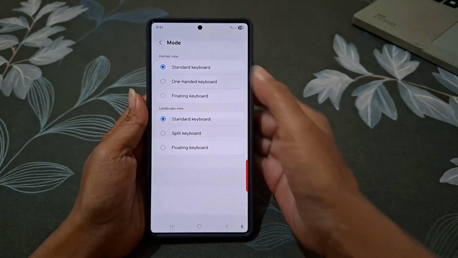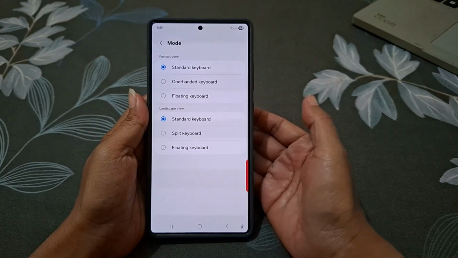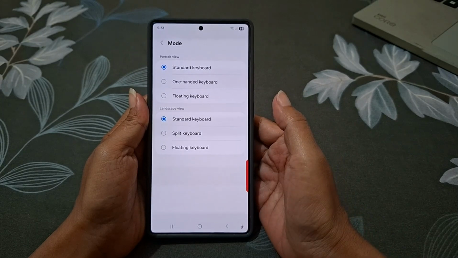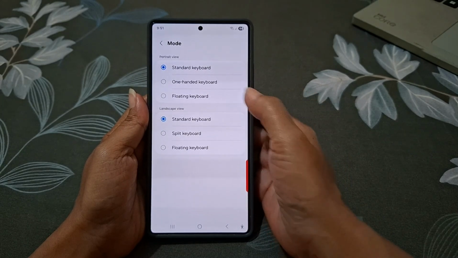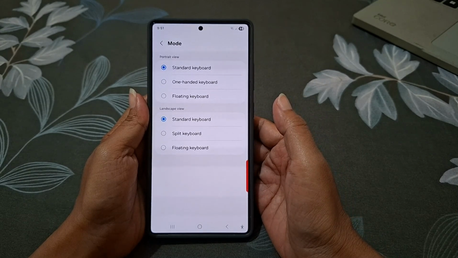First, portrait view section with three options. Standard keyboard for normal typing. One-handed keyboard to shrink the keyboard to one side for easy reach. And floating keyboard that will let you move the keyboard anywhere on the screen.